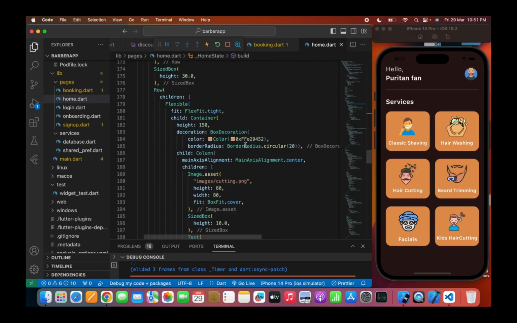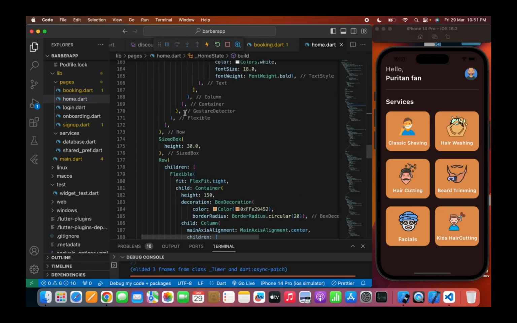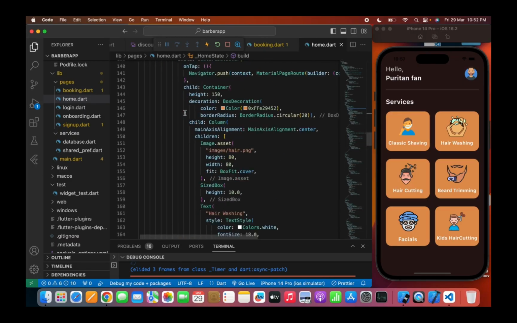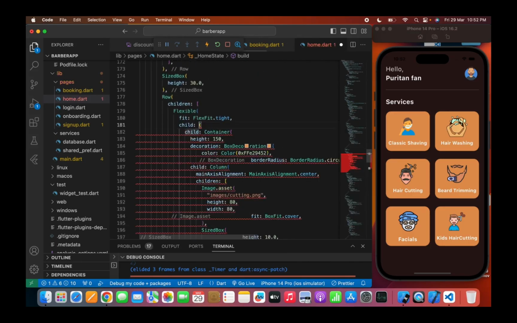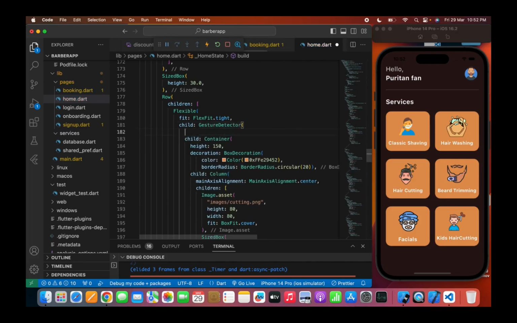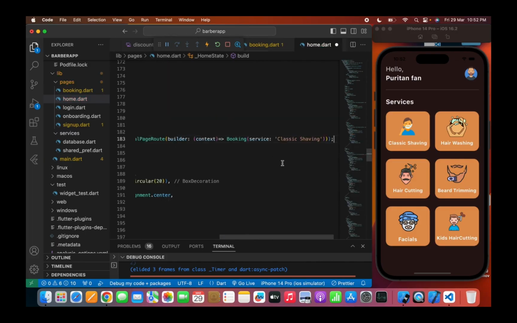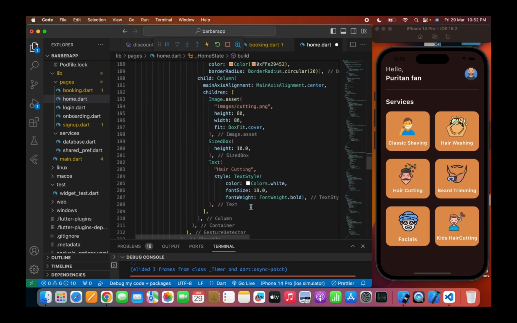We need to wrap it up in a container. So just a GestureDetector, in the onTap method we will pass this and here cutting.